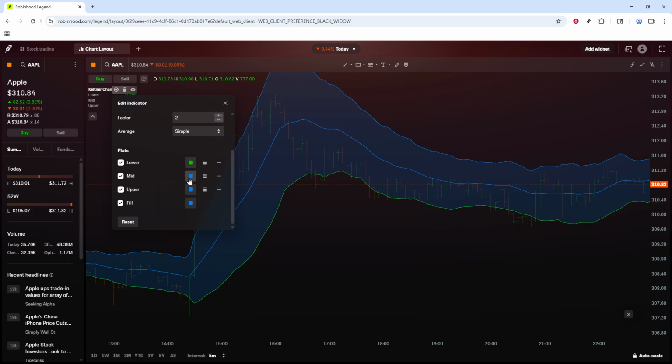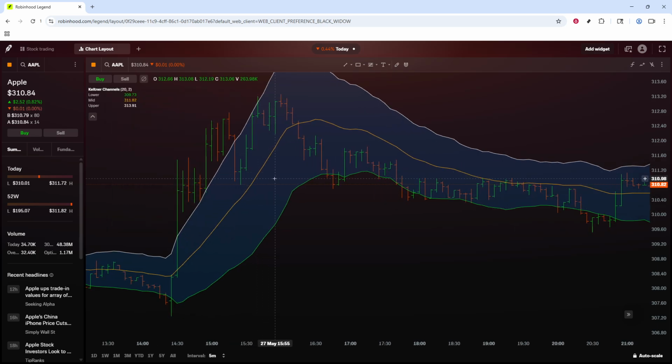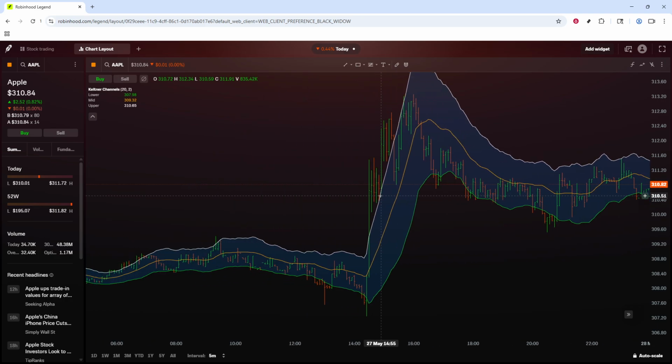Once you finish making changes, the indicator will remain active on your chart with your updated settings applied. You can continue working within Robinhood Legend while the Keltner Channels stay visible on your chart for analysis. If you need to make further changes later, return to the Indicators section and repeat the same process to access the settings again.